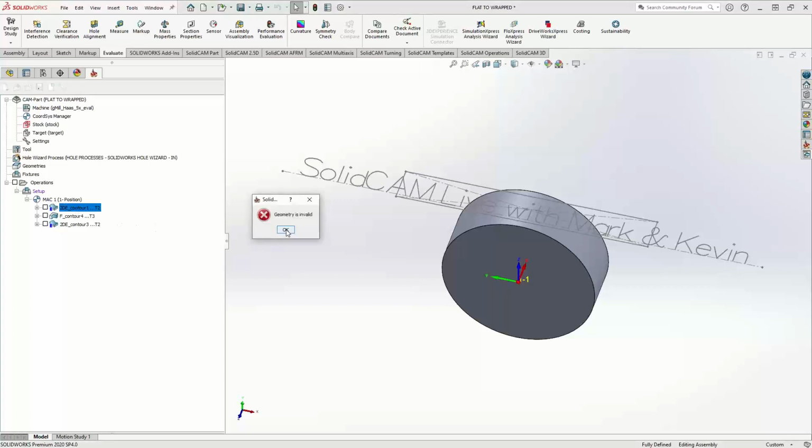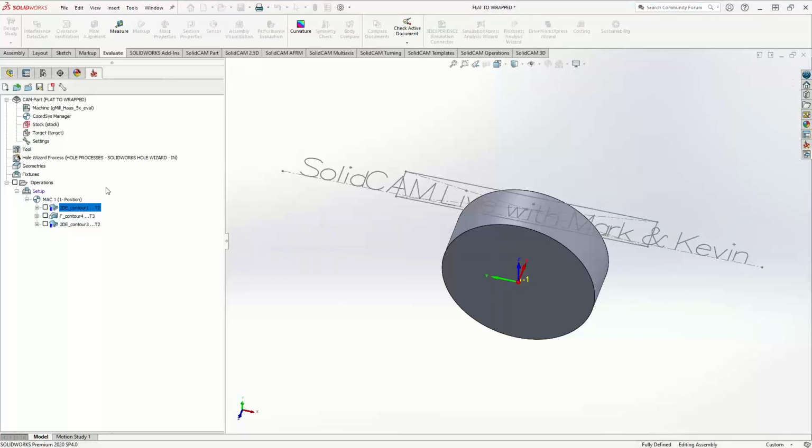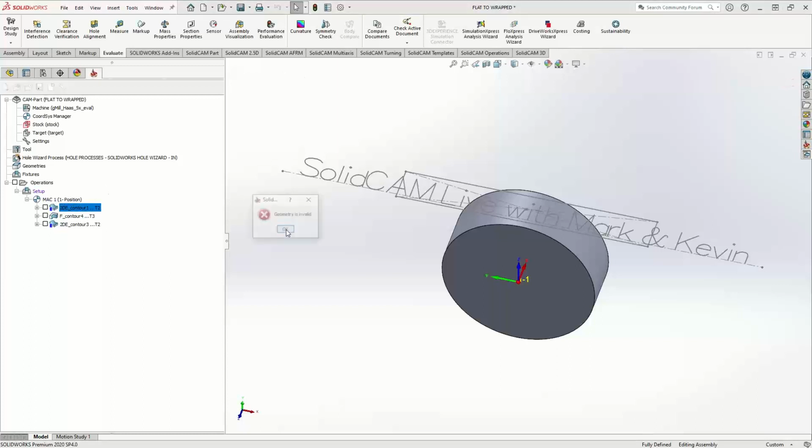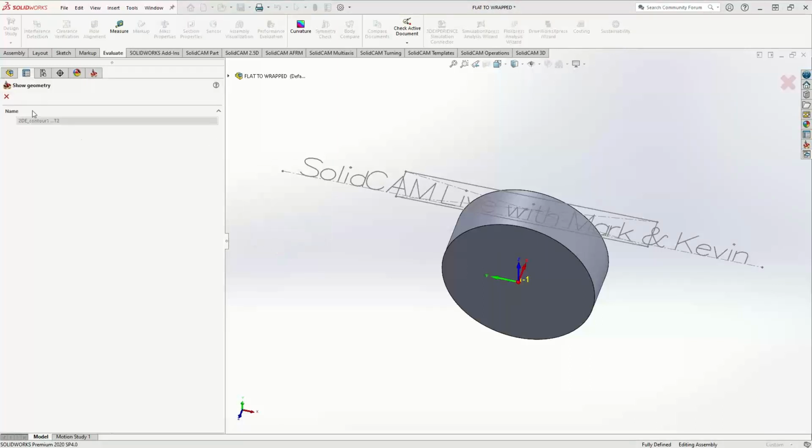We're famous. In the engraving, geometry isn't valid. That's nice. That's always good to just have that pop up like that. Geometry isn't valid. That's awesome.